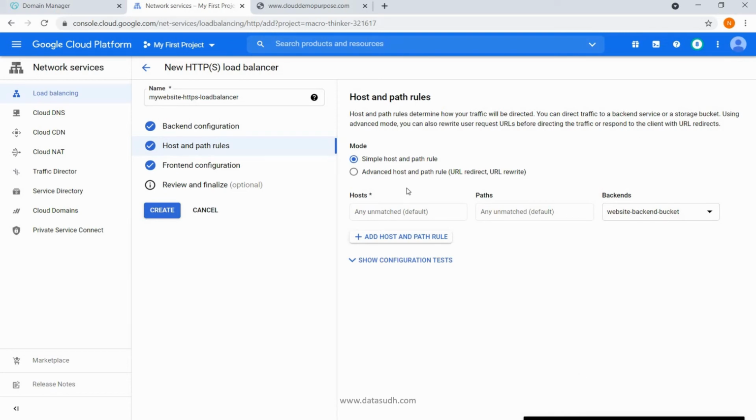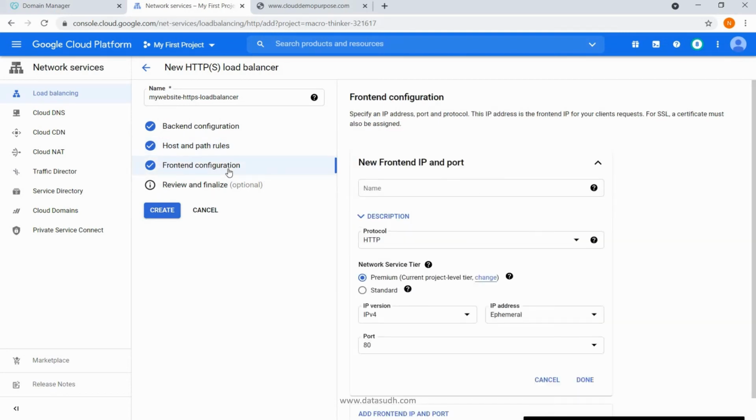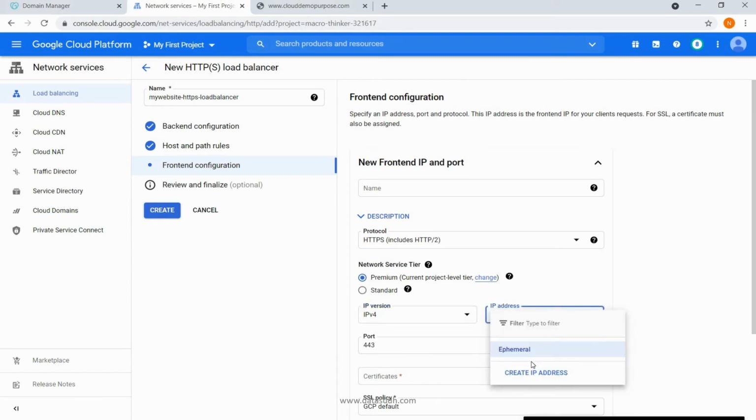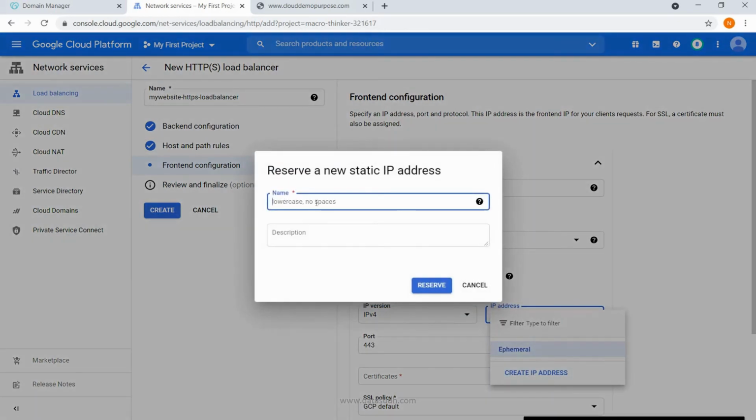Now go to host and path rules. In this, leave everything as default. Go to front end configuration. In this, what we are going to do is select the protocol as HTTPS. Then we have to select IP version. IP version you can select as per your own preference. If you prefer IPv6, then you can select IPv6. If you want to go ahead with IPv4, then you can go ahead with IPv4. In IP address, we are going to create a new static address, website static address, and we are going to reserve it.